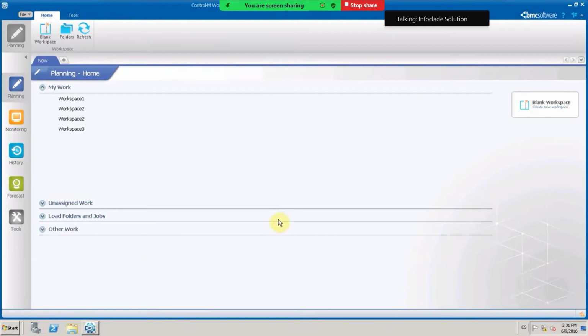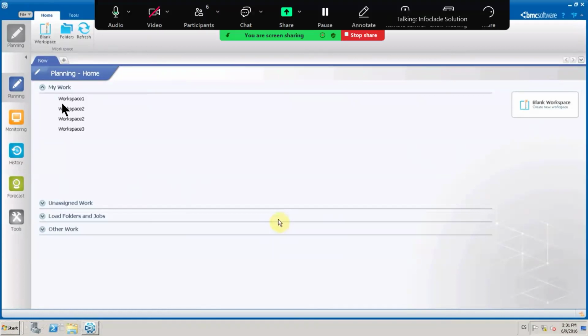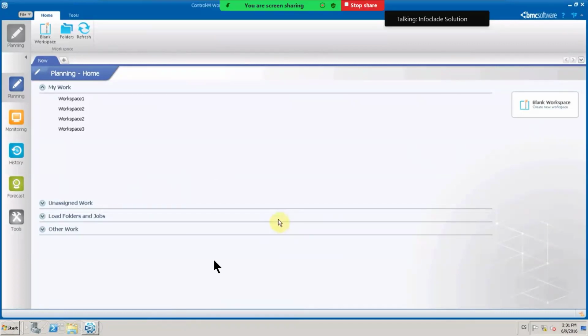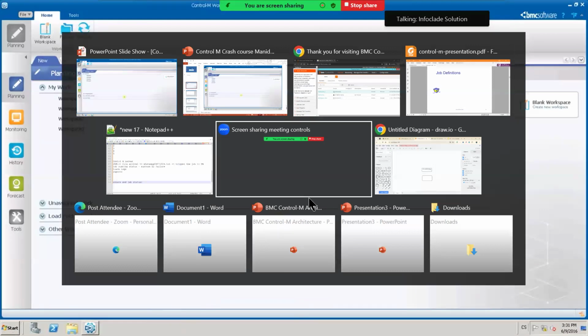If you see here, this is BMC company software where you have different modules, like planning, monitoring, history, forecast, and tools. Out of it, you can create your own workspaces. In those workspaces, you will have folders, and in those folders, you can have the jobs. This is how it looks.